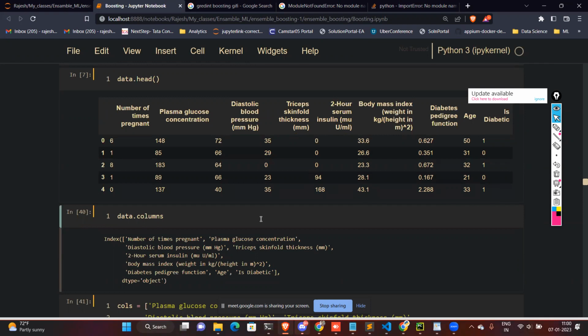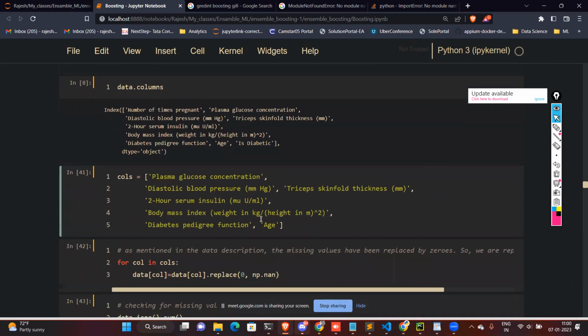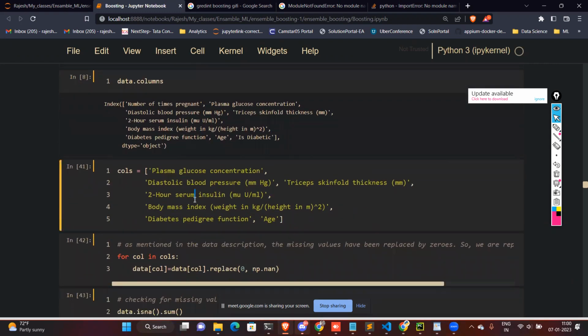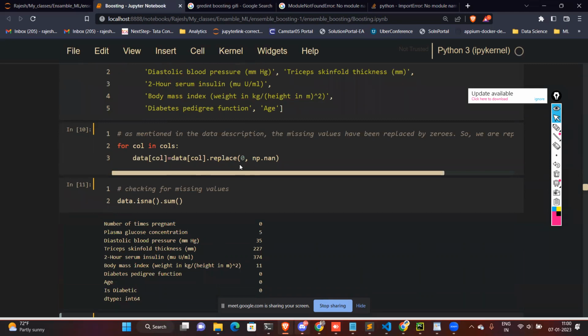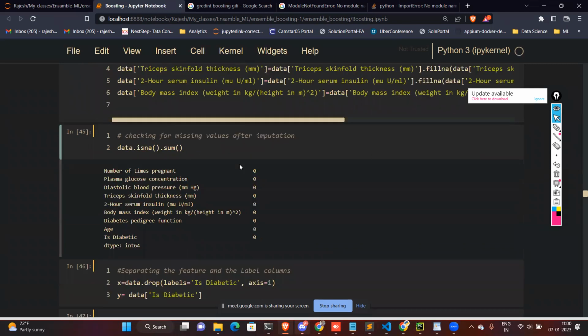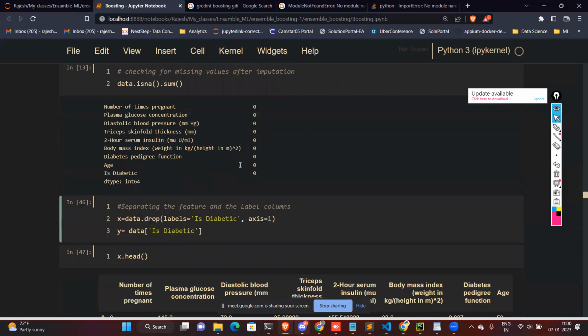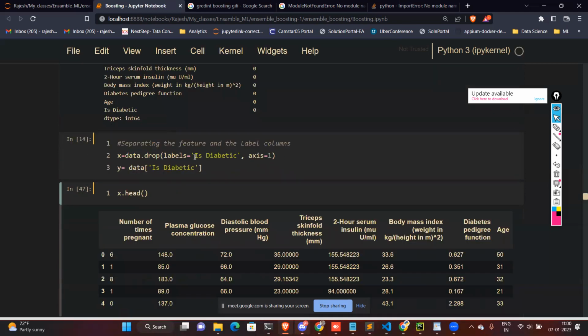Now we are going to check the data columns, and replace the none values with 0. That's all. Is any none value present or not? No, there is none. Just a minute. So now we are going to drop is diabetic. This is our target column and we are going to separate it. So simple.